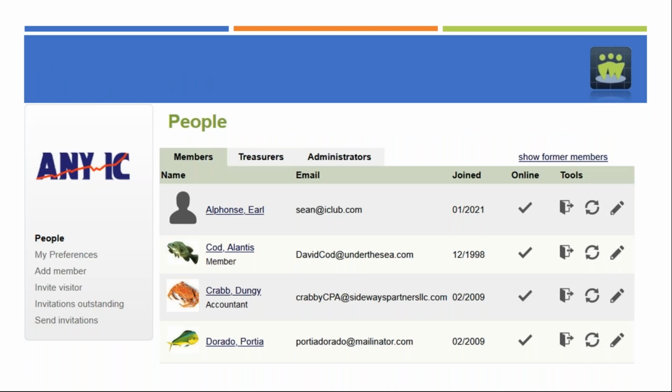You'll notice on the left there's a left navigation panel, and then there's a list of all of the members. It's got the name of the member, their role, as in here you can see there's a member, there's an accountant, their email address, the date that they joined the club website or the club. If they are online, that doesn't mean immediately, but that means do they have an account set up to access the club website? And then there are tools. There's a little exit door to withdraw them. There's a little edit icon, pencil icon, to edit their profile.